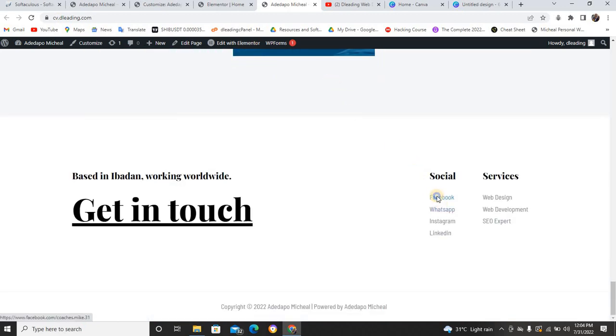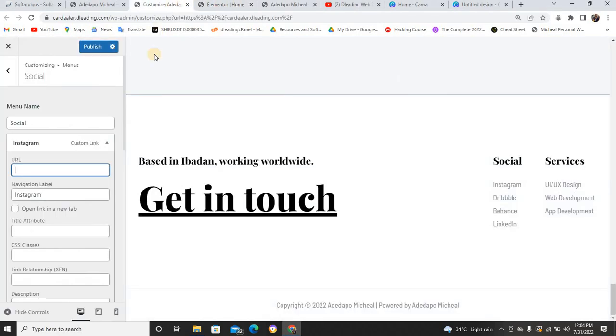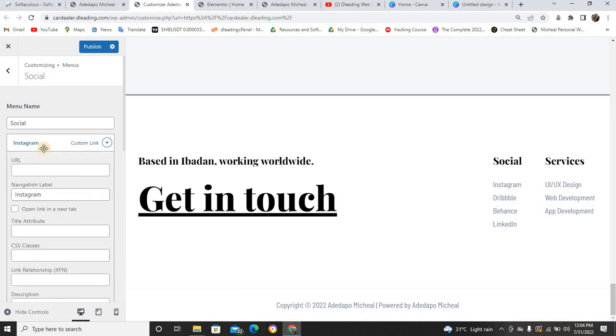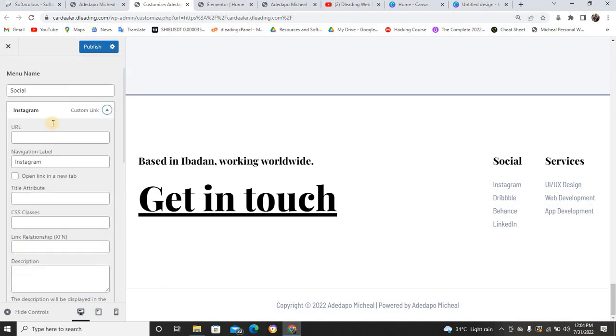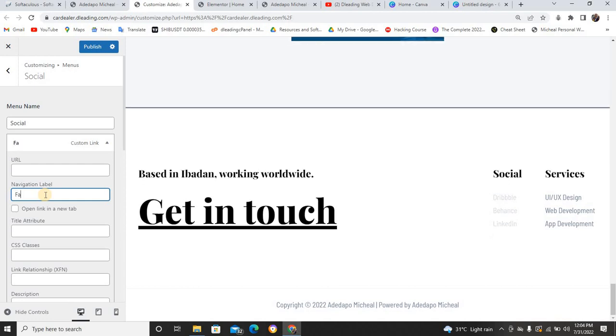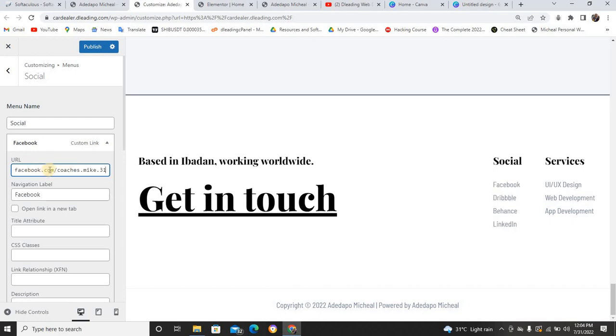So the first one is Facebook. Yeah, that's how I set my own. So I copy my Facebook link. So I'll just come here, just come to my customize. So I'll change this one from Instagram to, okay, let me close this now. This is a Facebook. Or let me change the name. I will change the name from Instagram to Facebook. So I'll just type Facebook, and I'll put the link here. I'll show you how to copy your link.